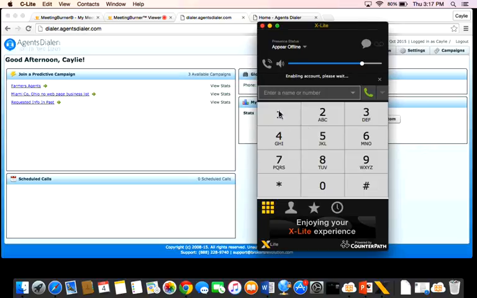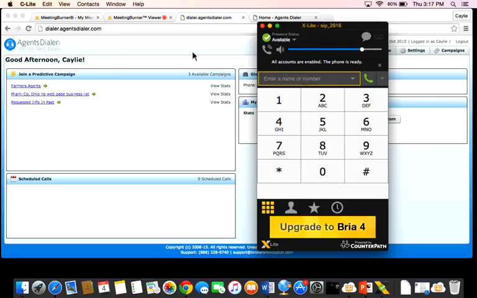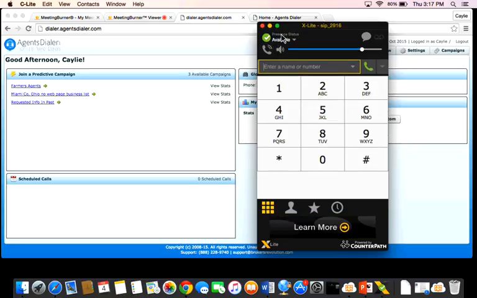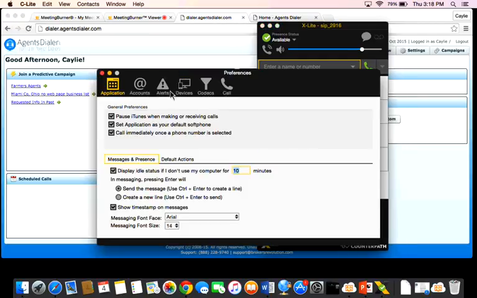And this is what X-Lite looks like. It just looks like a phone pad here. It's a little different; I'm on a Mac, but essentially it's the same. On a Windows computer, it's going to say softphone here. You're going to click on that and then account preferences. So I'm just going to do that up here.